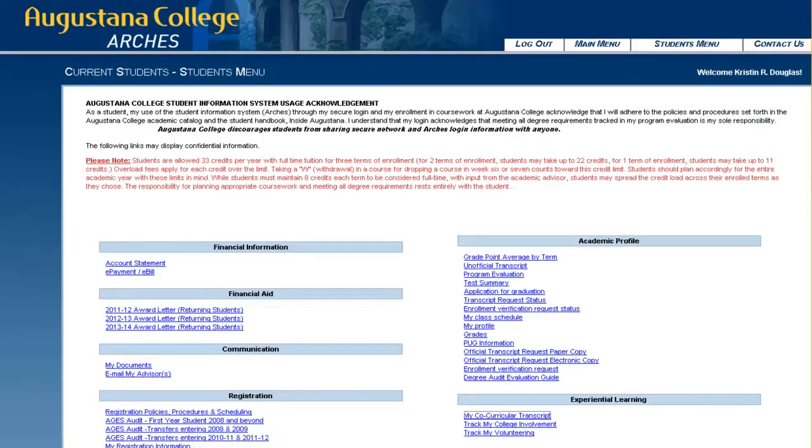You'll access your co-curricular transcript through Arches. Log into Arches using your Augustana username and password. Look for the Experiential Learning menu on the lower right portion of the screen. To access your co-curricular transcript, click on My Co-Curricular Transcript.